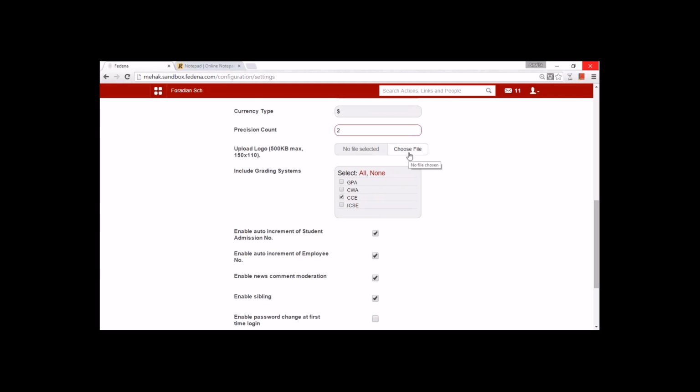You can upload the logo and you can select the grading systems. So all these grading systems are supported by Fedena. You can select the one that is applicable to you. If your institute uses normal grading system, that means you work with percentages and averages. In that case, do not select any grading system. So that would mean normal grading system. So the final result of the examination will be calculated based on averages and percentages of all the subjects for that exam.